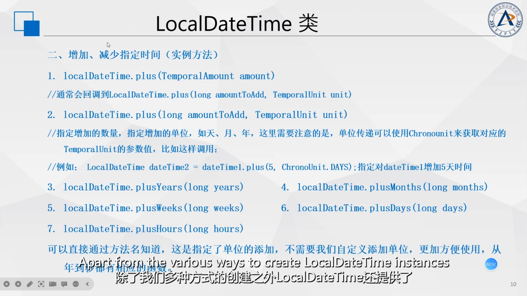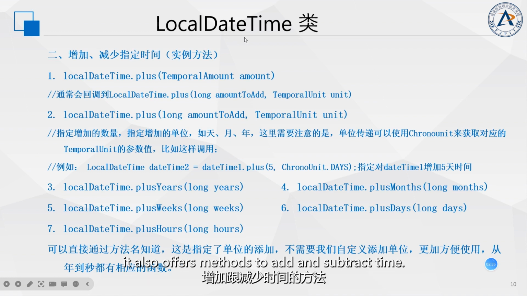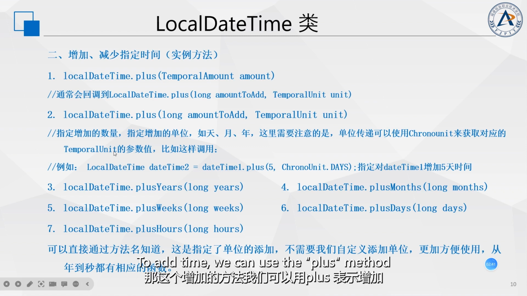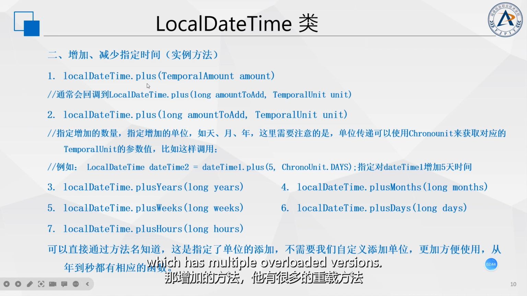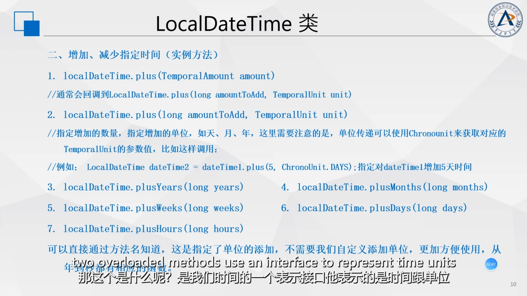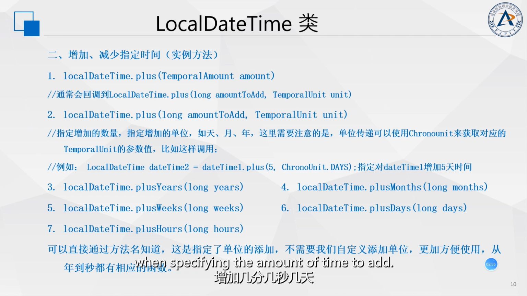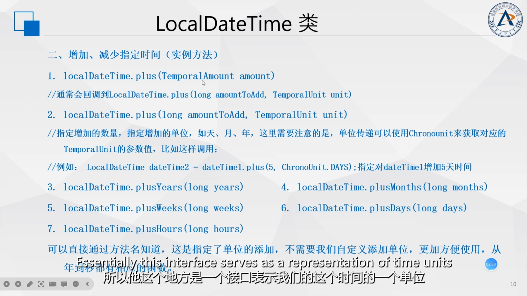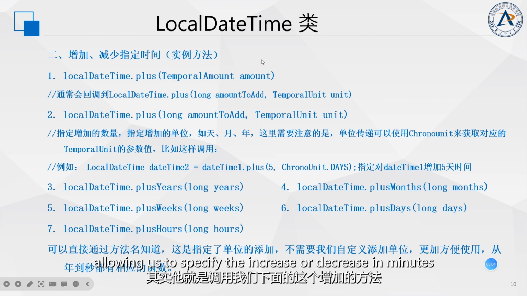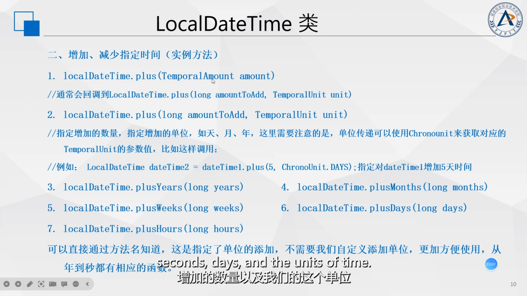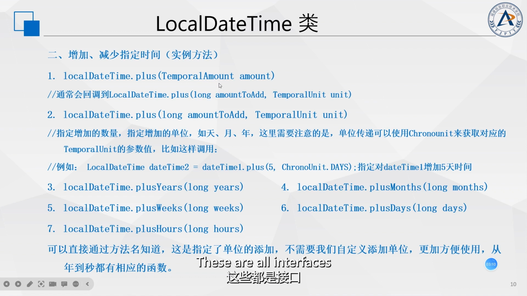Apart from the various ways to create local date time instances, it also offers methods to add and subtract time. To add time, we can use the plus method, which has multiple overloaded versions. Among these, two overloaded methods use an interface to represent time units, such as minutes, seconds, or days, when specifying the amount of time to add. Essentially, this interface serves as a representation of time units, allowing us to specify the increase or decrease in minutes, seconds, days, and other units of time. These are all interfaces, but in practical usage, we use their concrete classes.